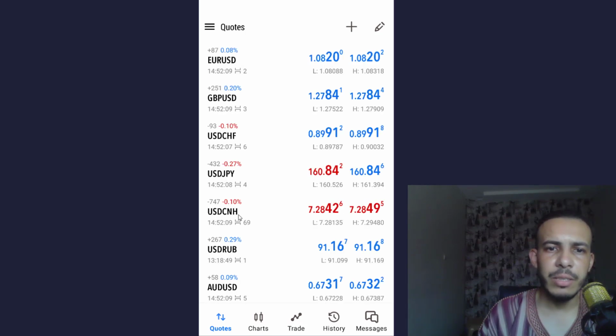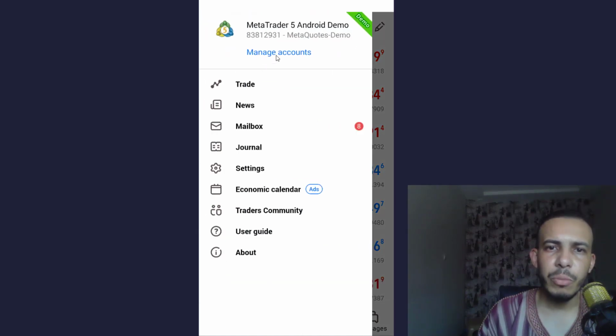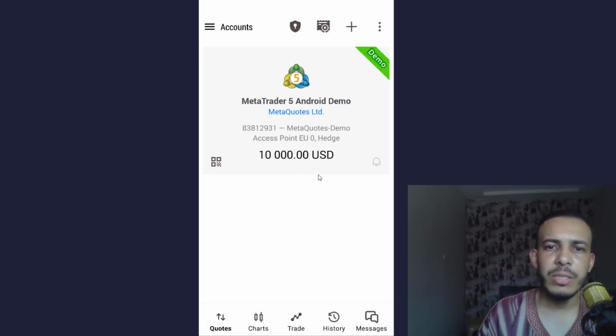And as you can see, these are the currencies. So go to the menu here, go to manage account, and as you can see, you have a $10,000 demo account on MetaTrader 5. And that's it.